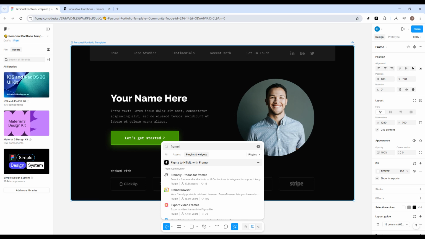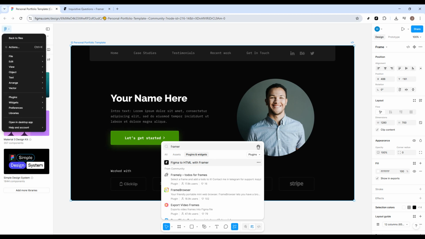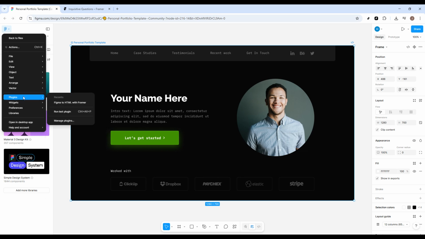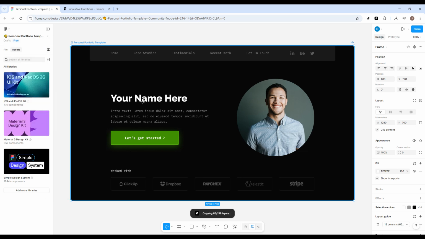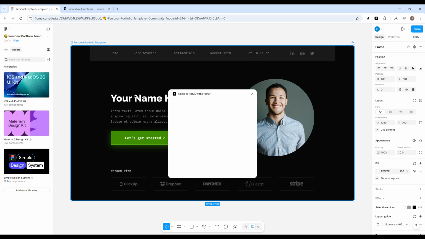After the plugin is installed, you need to activate it. To do that, go back to the plugin section and click the same plugin again. This will launch the plugin and get it ready to work with your current design. Once it opens, it should be ready to read the selected Figma content.